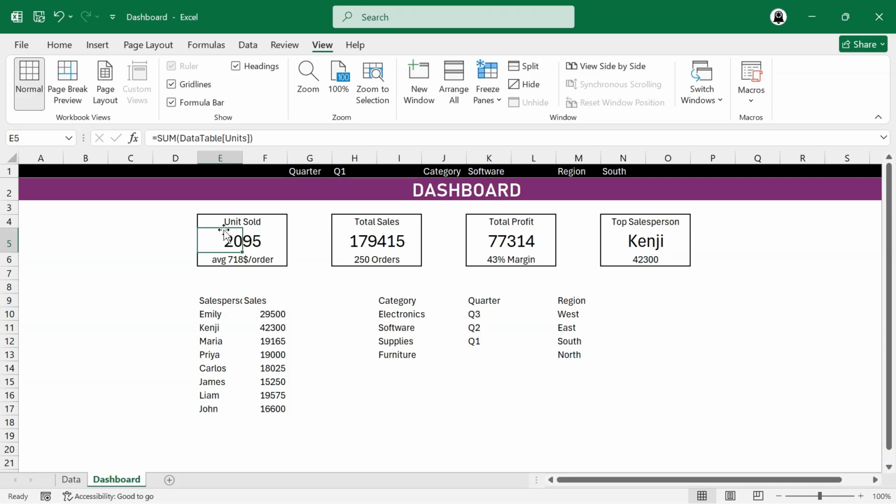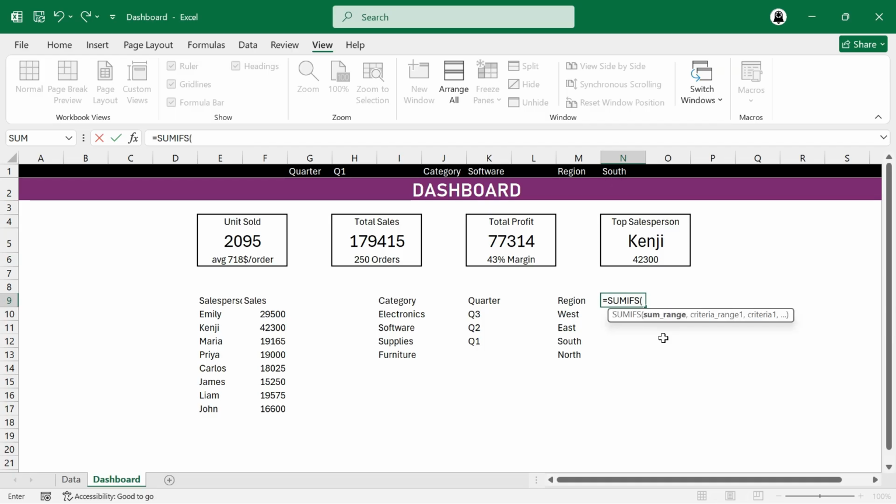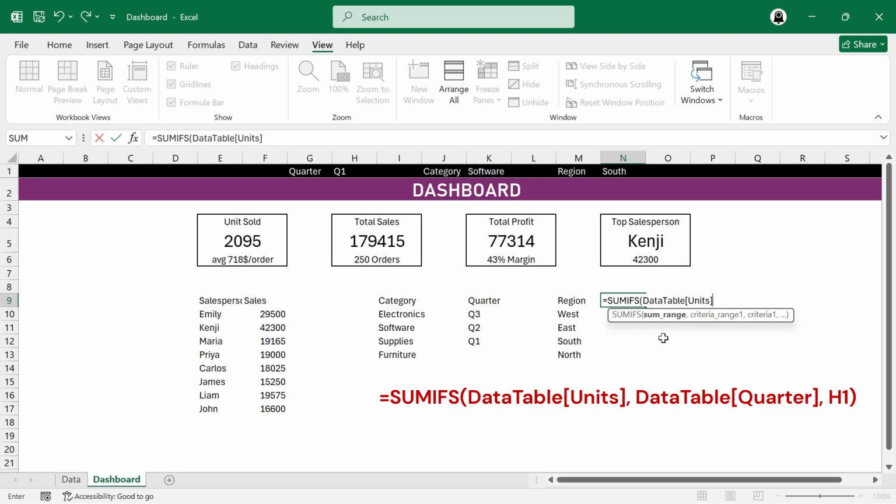Now it's time to make these drop-down lists actually filter our dashboard. Let's start with the Units Sold card, which currently sums every value in the Units column of the data table. To make it respond to our filters, we'll replace the SUM function with SUMIFS. The syntax of SUMIFS is straightforward. The first argument is the sum range, the column containing the values you want to add. For our Units Sold card, this is the Units column from the data table. After that, we add criteria range and criteria pairs for each condition we want to apply. You can add as many criteria pairs as needed.